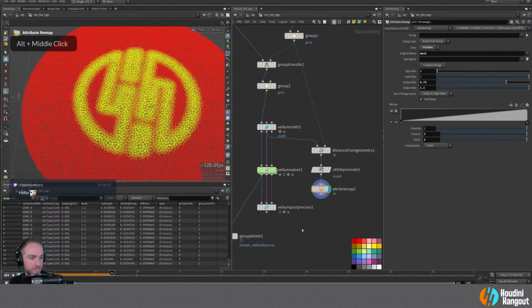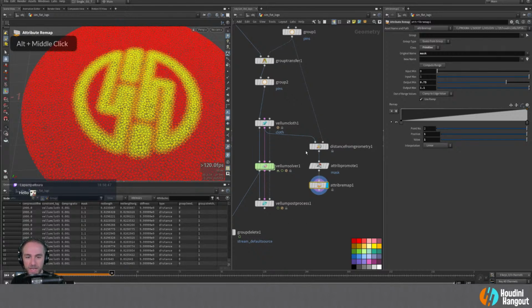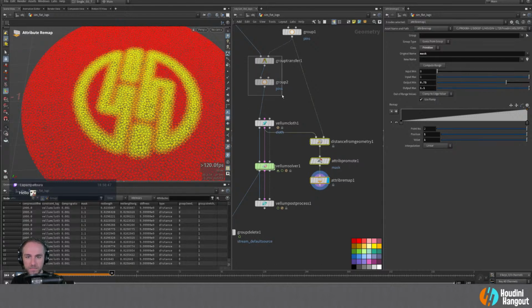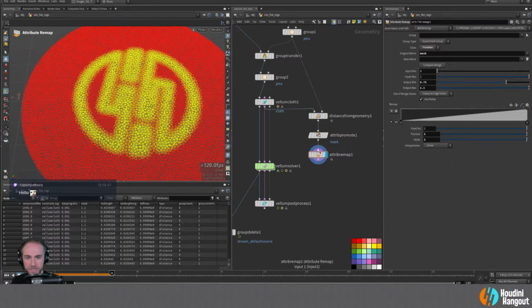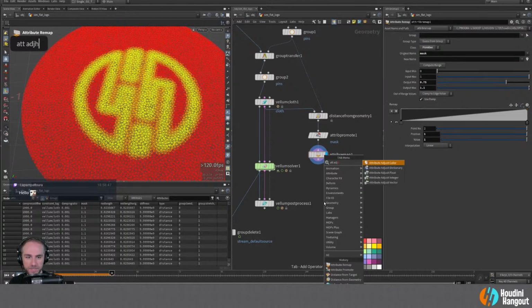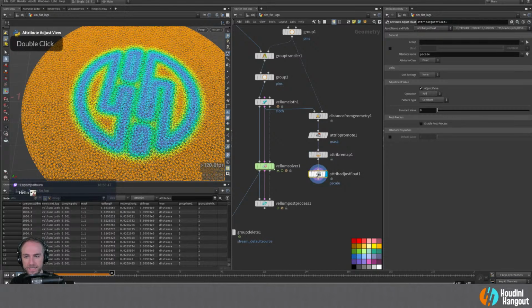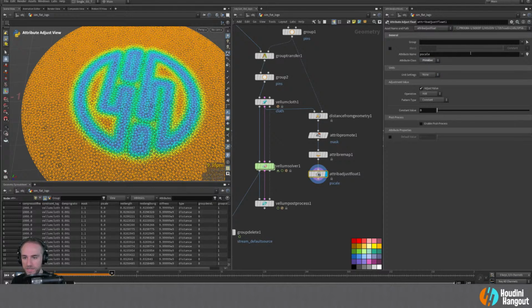And we can then take these constraints and we can just, let's see here, attribute adjust float. So why don't we just use that? We don't have to do any VEX or anything crazy like that. We're going to take the attribute name, which is going to be a primitive attribute, and we are going to change that to be rest length.